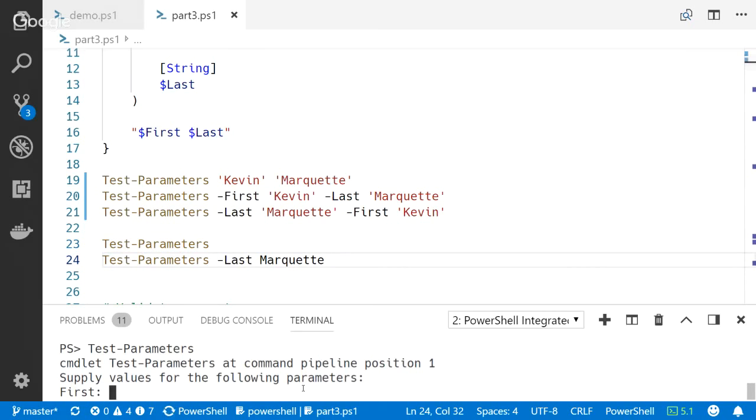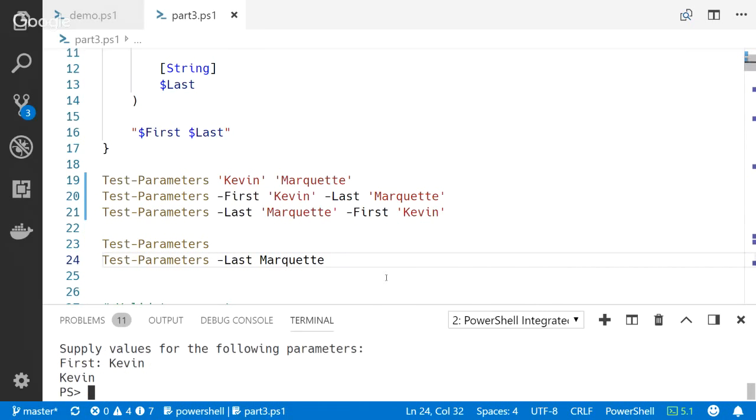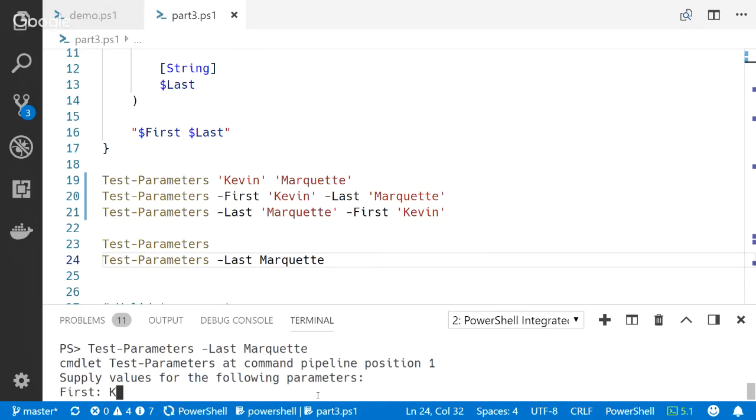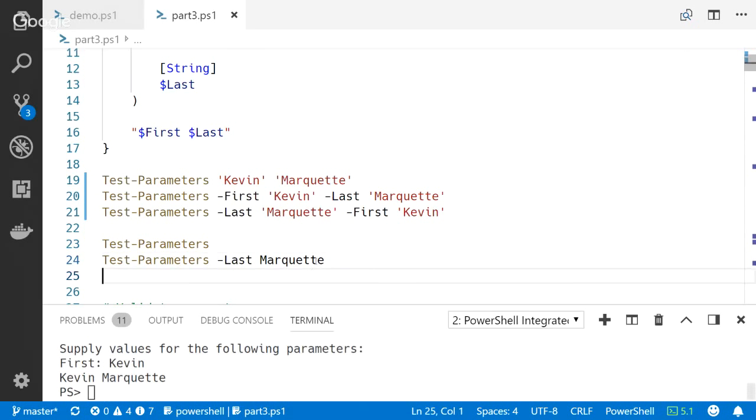And the last one is optional, but if I leave off the primary one, it still asks me for it.